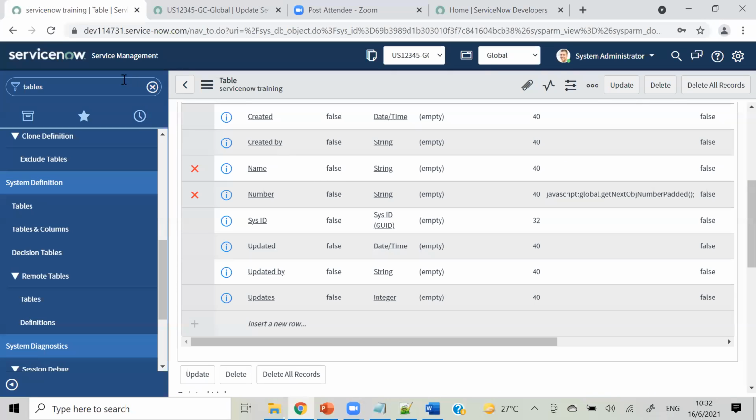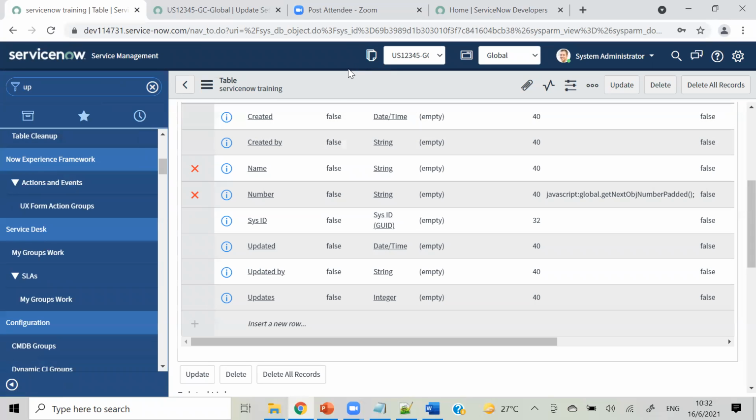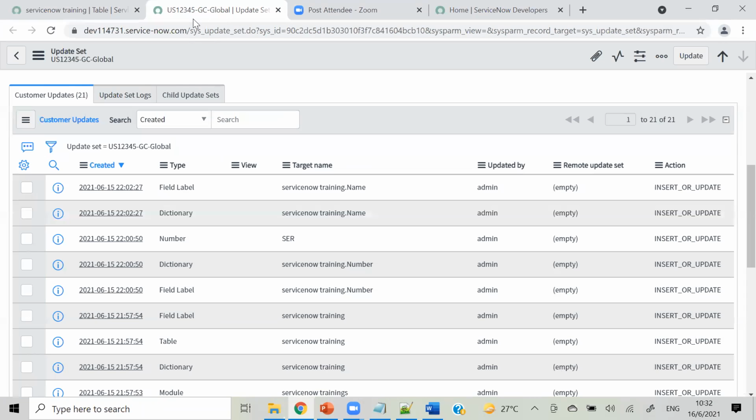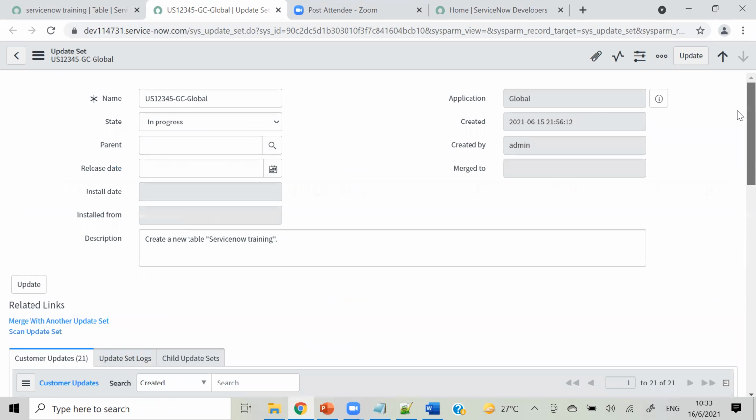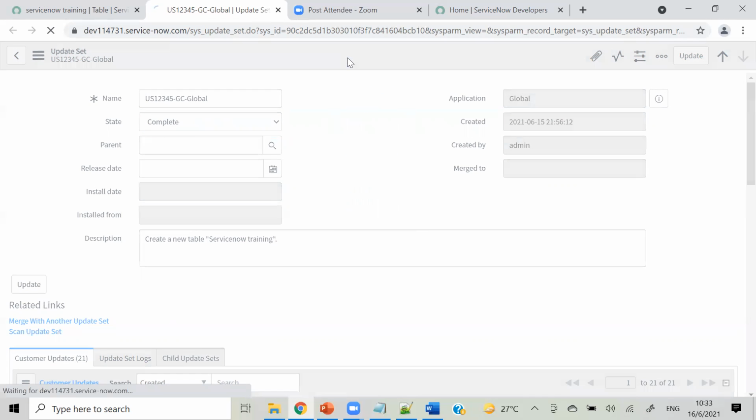Okay. So for example, this is my only user story. I just have to create a table and add some fields. So this is done, right? So my work is done. So what I will do, I will complete my update set, change the status to complete, and then I will save it.